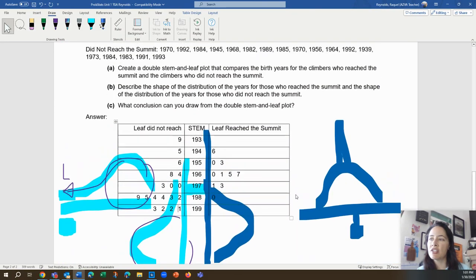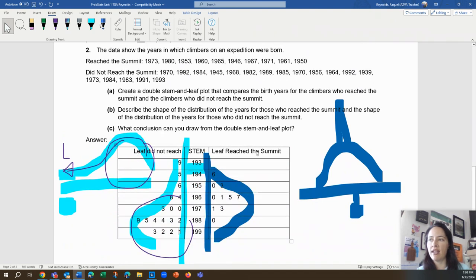Part 3, I just want to hear what you guys think about the data. What conclusion can you draw from the double stem and leaf plot? Totally up to you. I'm not even going to talk about what I see. I just want to see what you guys see. So part C, use whatever you want to write about.